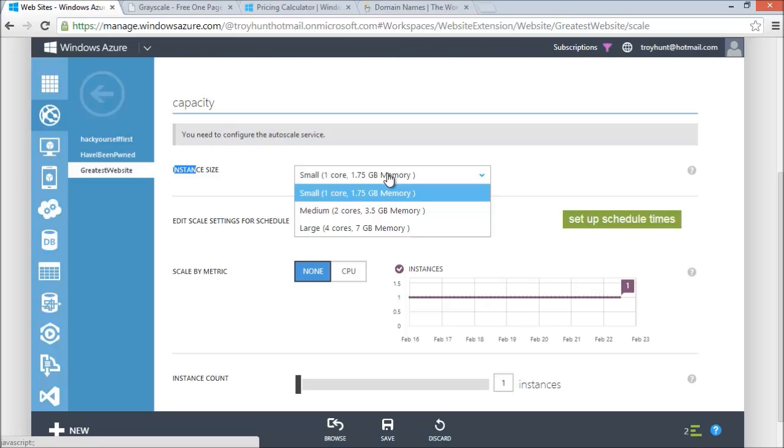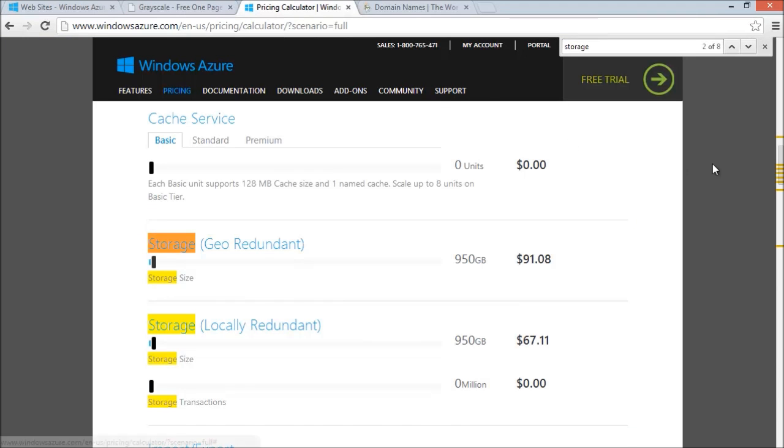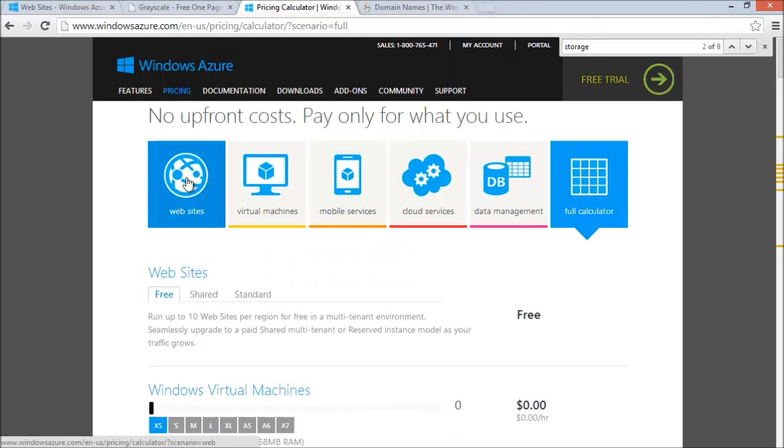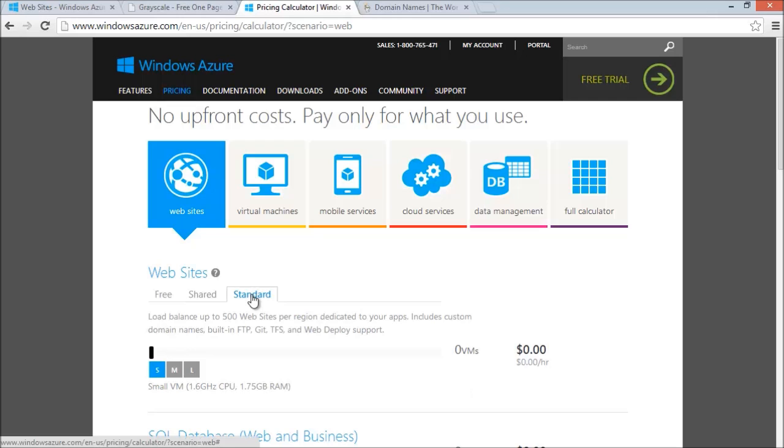Now there's one other thing I want to show you here. Small VM. I'm going to go back to the pricing calculator. I'm going to go back to websites, and if I grab a standard website, I want you to read this. Load balance up to 500 websites per region dedicated to your apps. Up to 500 websites. How much is that?